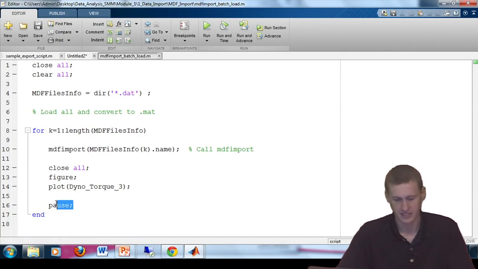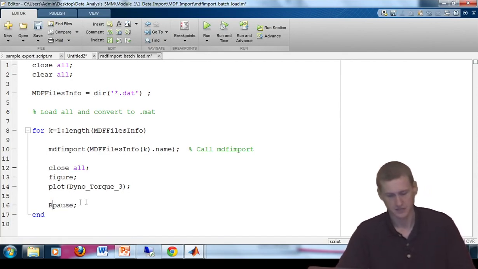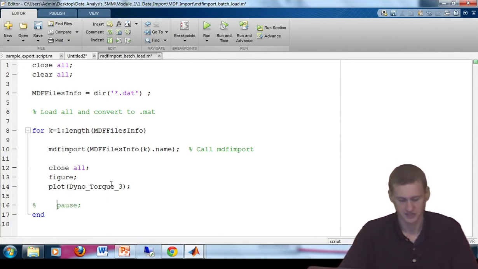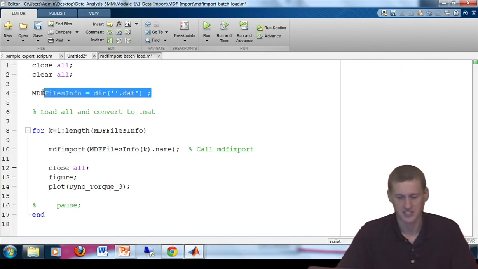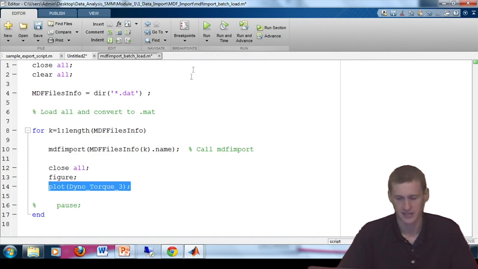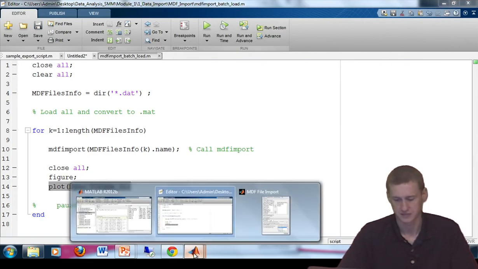Let me comment out the pause, if I can use the right keystroke there, hit the Shift or Control key. So this is basically going to open up. What this does is get all of the files in the directory that have a .dat extension, and then I'm going to cycle through those one by one and call MDF import to bring in all the data. I'm just plotting the dyno torque. I'm going to run this. It's going to spit out a bunch of figures.